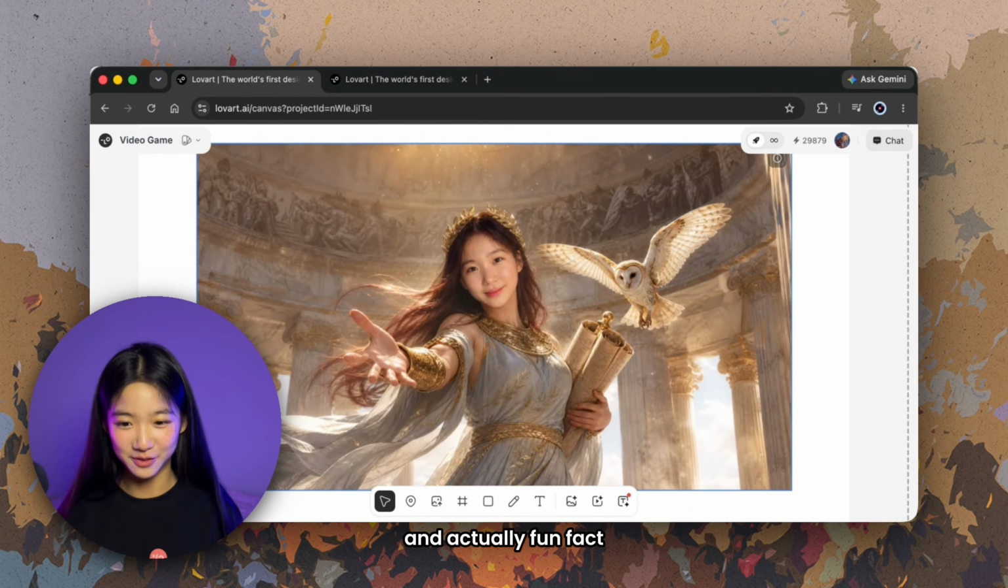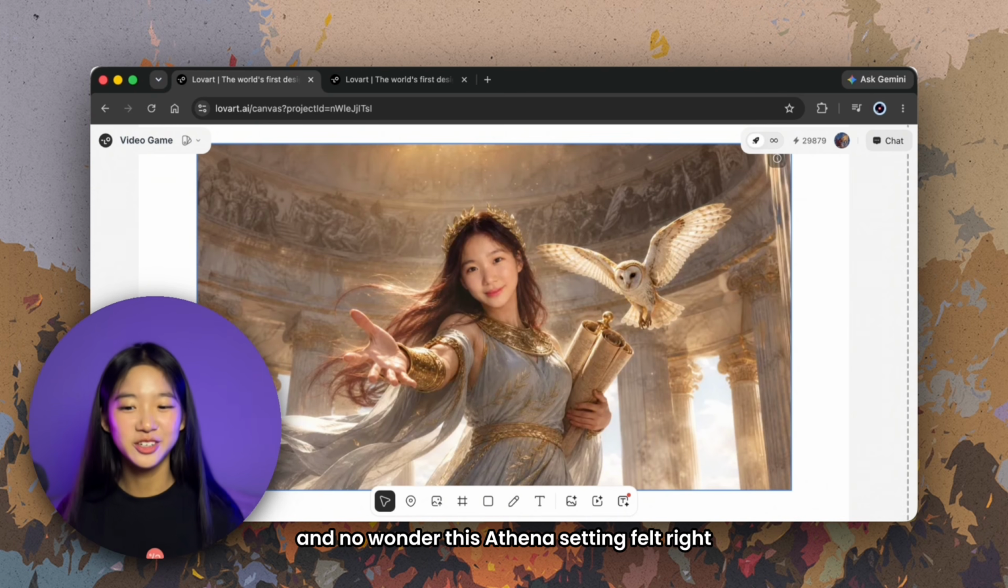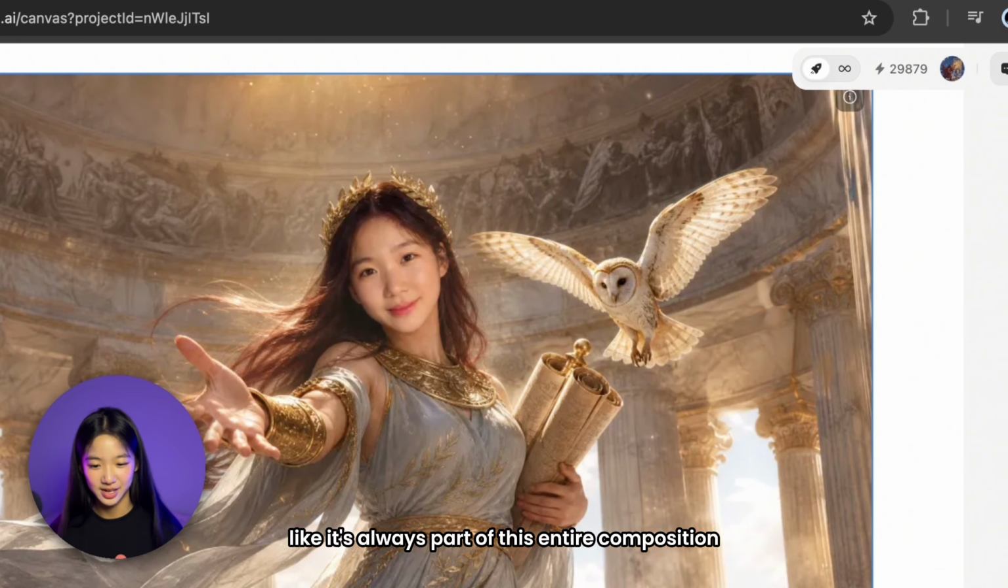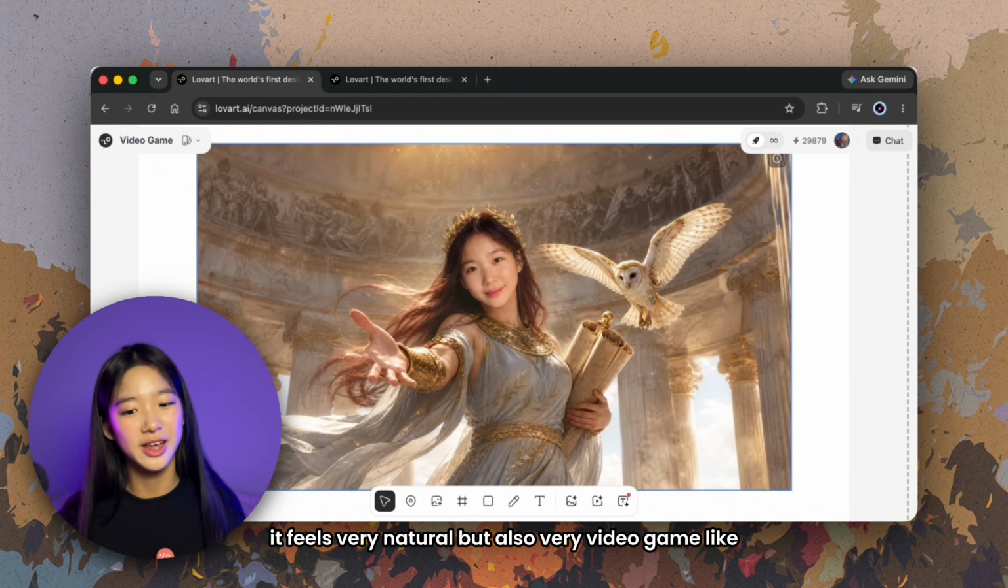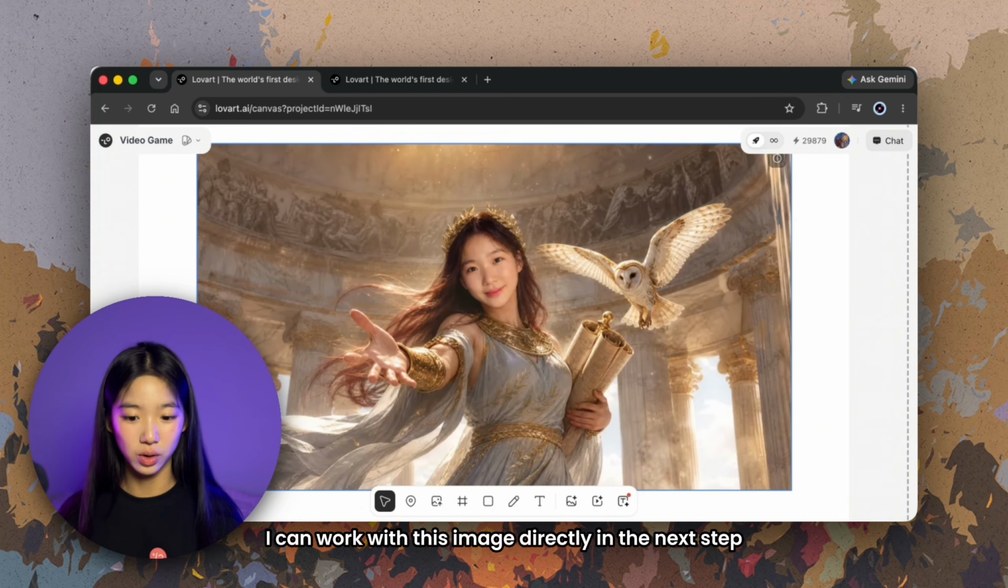And actually, fun fact, I recently traveled to Italy, so seeing all of these columns and the marble, I literally just stood inside places like this. And no wonder this Athena setting felt right. I like how the owl is also just there with the wings out, like it's always part of this entire composition. It feels very natural, but also very video game-like. And I definitely won't change anything about this. I can work with this image directly in the next step.